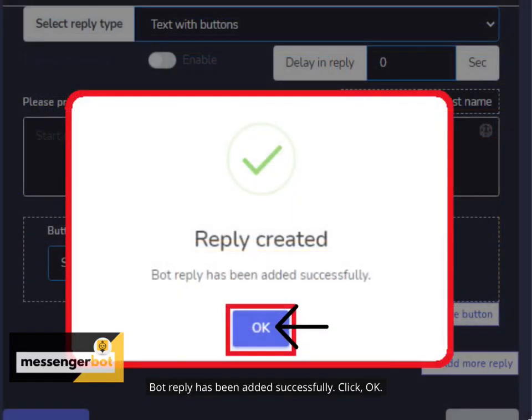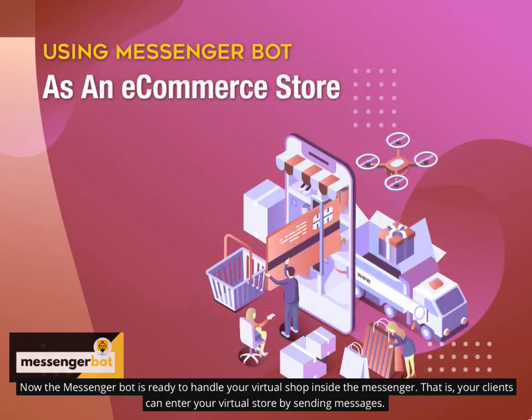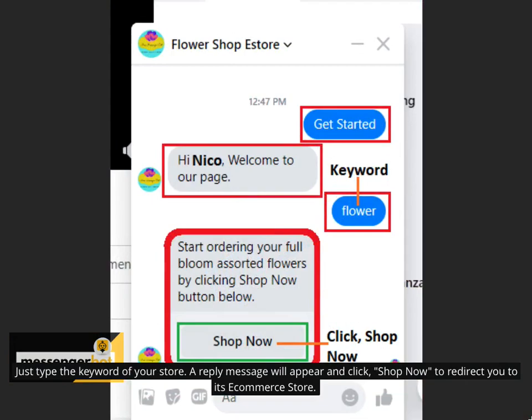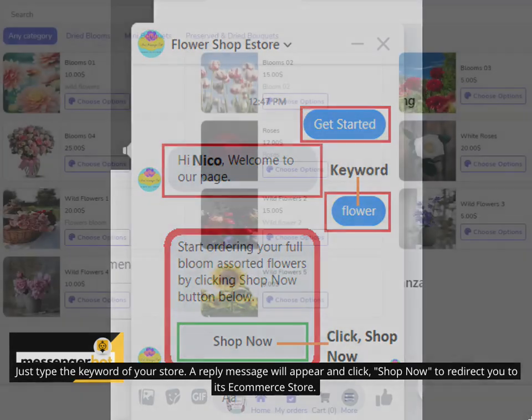Bot reply has been added successfully. Click OK. Now the Messenger bot is ready to handle your virtual shop inside the Messenger. That is, your clients can enter your virtual store by sending messages. Just type the keyword of your store. A reply message will appear and click Shop Now to redirect you to its e-commerce store.